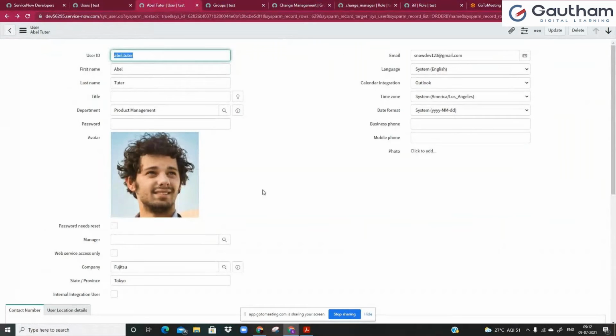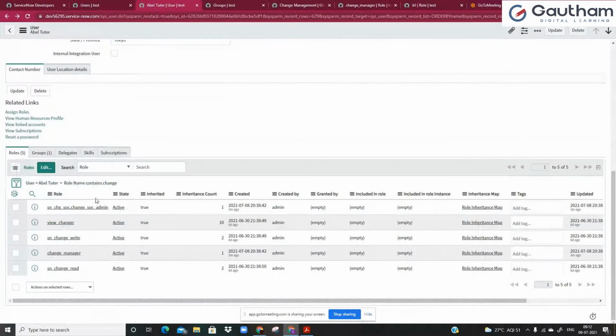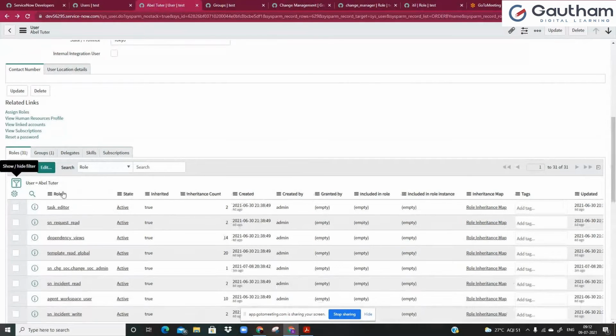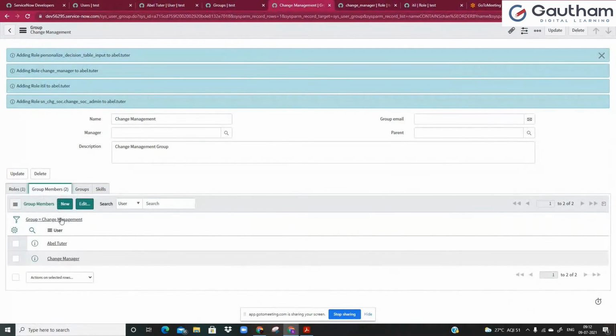So, what is the benefit of keeping the roles inherited from groups rather than directly giving roles? It is because you want this person to become a change manager, right? But tomorrow we want to remove him from the change management access. Then we do not have to worry about what roles he has. We just have to remove him from the group, which in turn will automatically revoke the roles that he has already received, right?